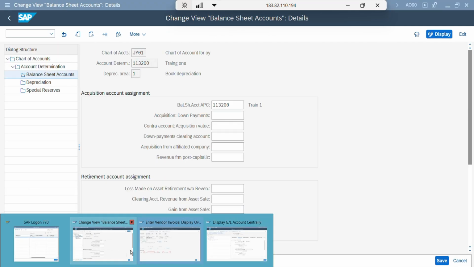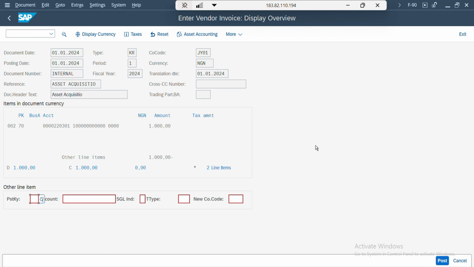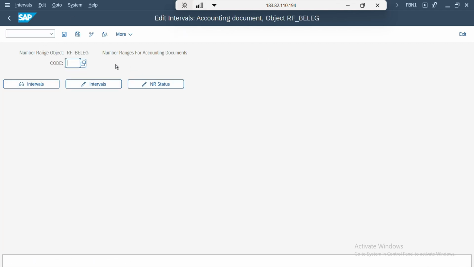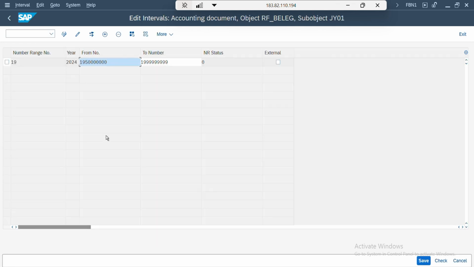the number range. So let's open another screen. I'm using Ctrl N to open another screen, and then I'll use the T code FBN1. Then I'll put my company code, which is JY01, and then I'll click on interval, and then I'll create the 01. So I'll click on the plus sign, and then I'll put 01.